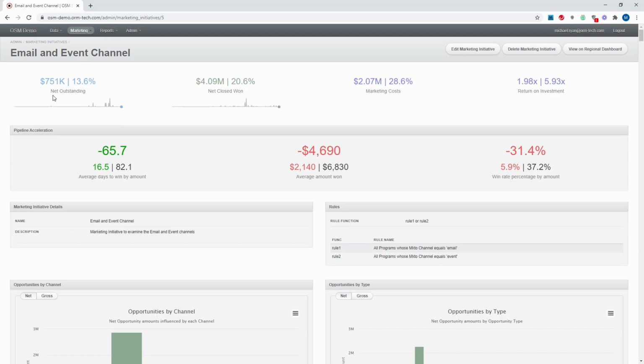And whenever you see the word net, it should trigger multi-touch attribution. That is us tying the dollars from the opportunities back to the programs, based off of certain weights that you may assign to activities from those programs. So what this net outstanding KPI is telling us is how many dollars are currently out there that haven't been closed yet from the opportunities. What this net closed one is telling us is how many dollars have currently been closed from the opportunities.